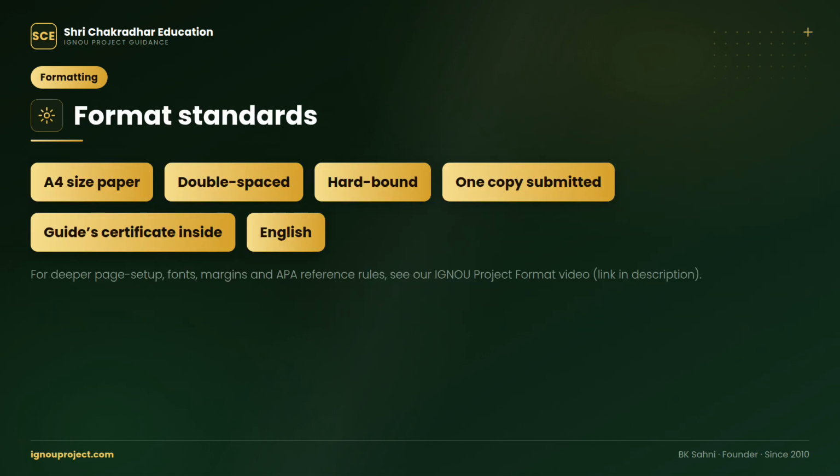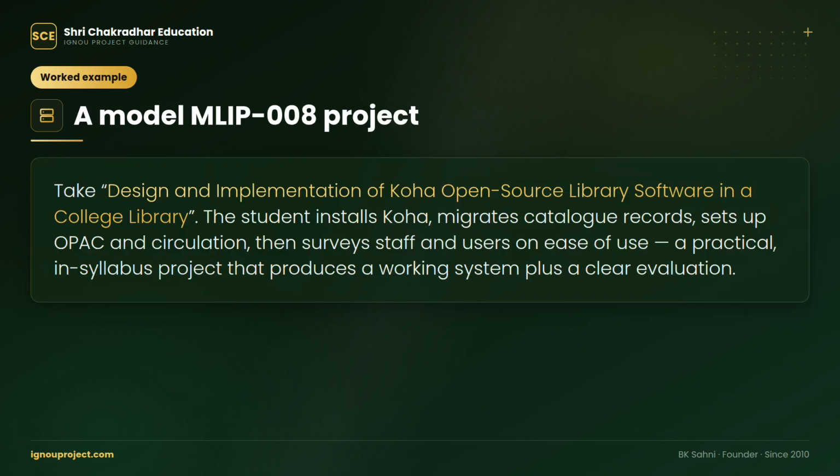Now the formatting standards. The report is typed on A4 size paper. It is double-spaced. It is submitted hardbound. You submit one clean copy. The guide certificate is placed inside, and the whole report is written in English. For deeper page setup, fonts, margins, and APA reference rules, watch our dedicated IGNOU project format video, linked in the description. Let us walk through a model project.